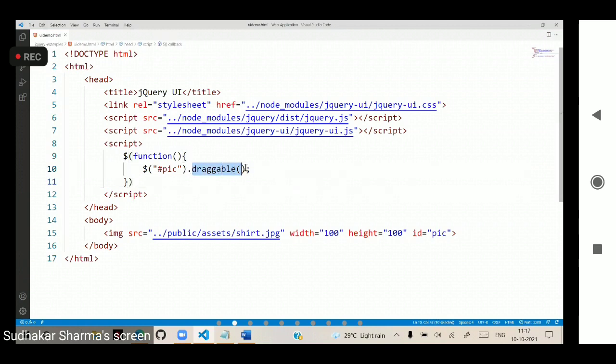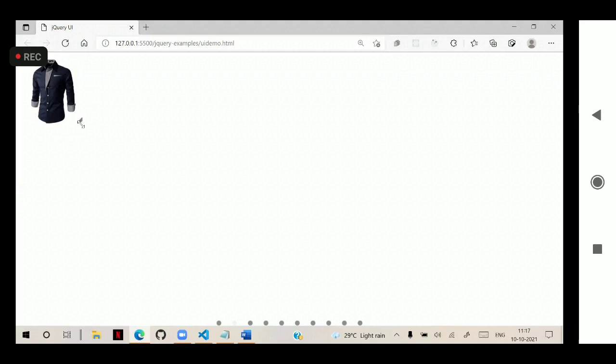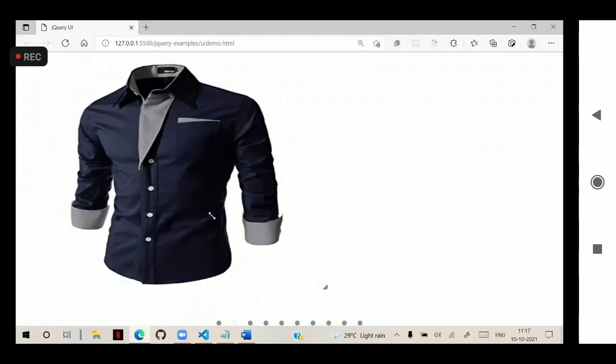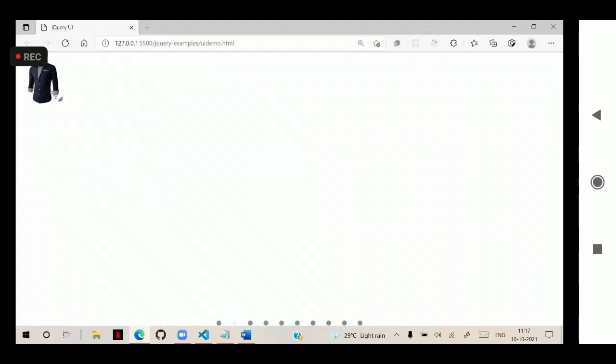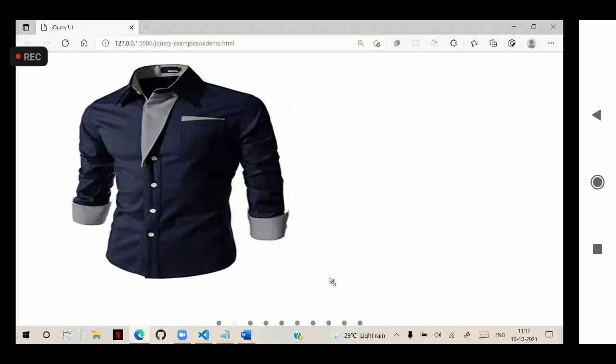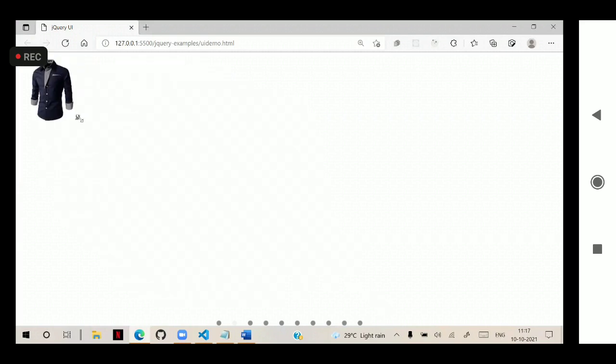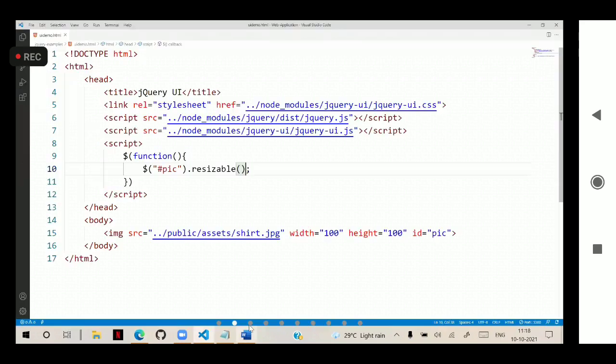Suppose I am configuring here, suppose like resizable. I am defining resizable. You see, automatically it is resizable. I can drag, height, width, and adjust from the corner. I can do that. It's very simple options. So these are actually jQuery interactions.